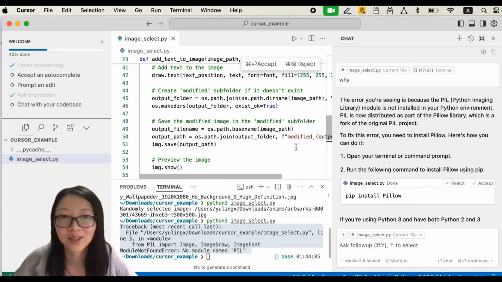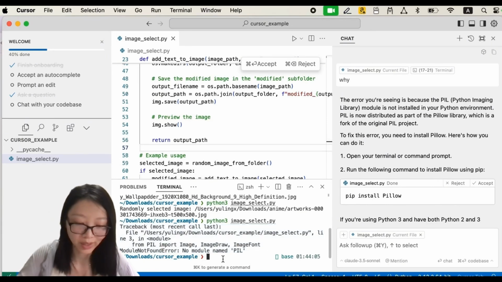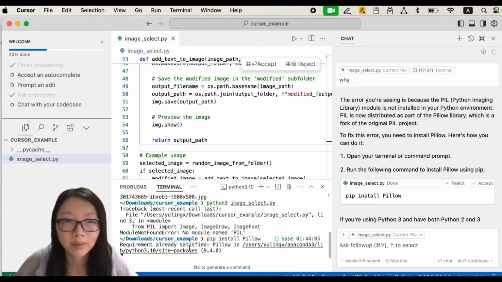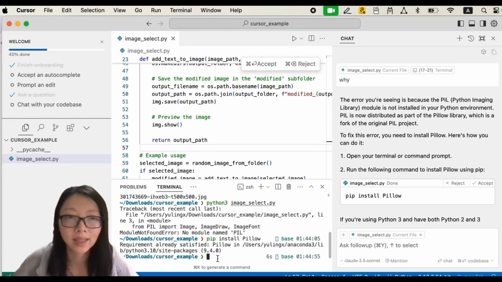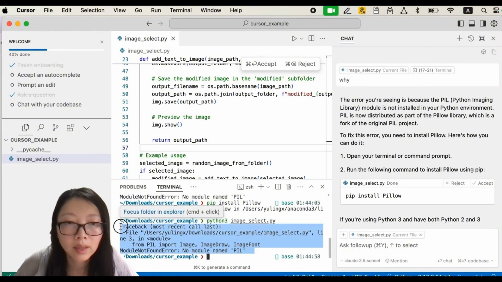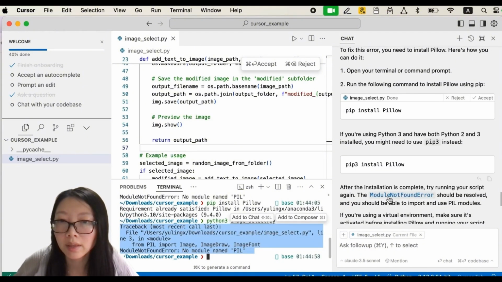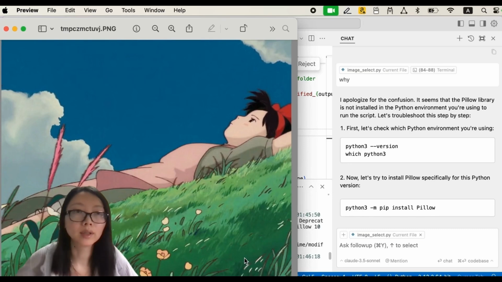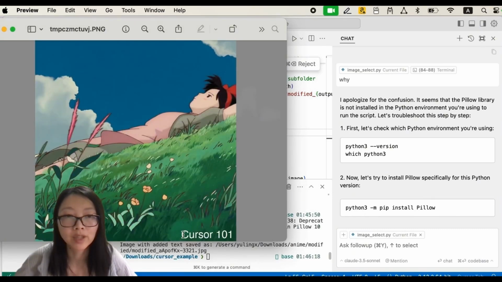Yeah. So this is the command to install the package. So let's install it here. Requirement already satisfied. And let's run it again. Why still cannot find it? Missing module. Let's see. Okay, it's checking my Python environment. Okay, now it works. Within the original image, it added a text sticker Cursor 101 at the bottom.